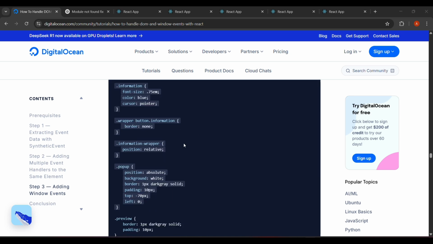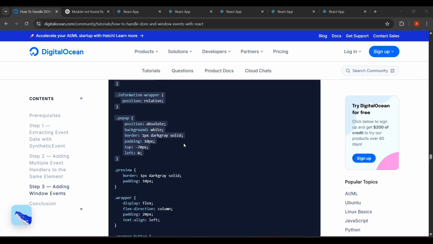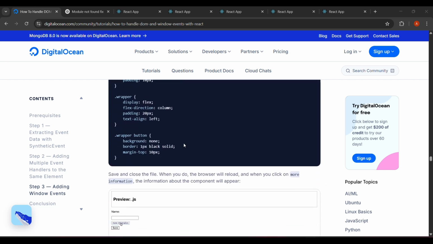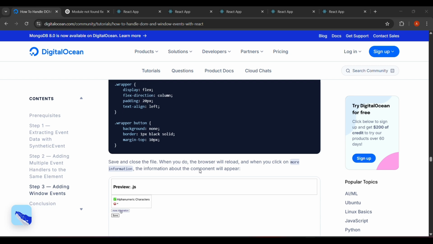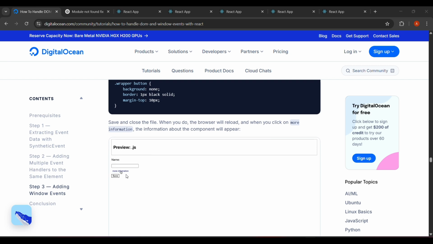Copy this code and paste it inside the filenamer.css in VS Code. And then save the code. When you do, the browser will reload, and when you click on more information, the information about the component will appear. When we click on the more information button, it shows alphanumeric characters and forbidden characters.